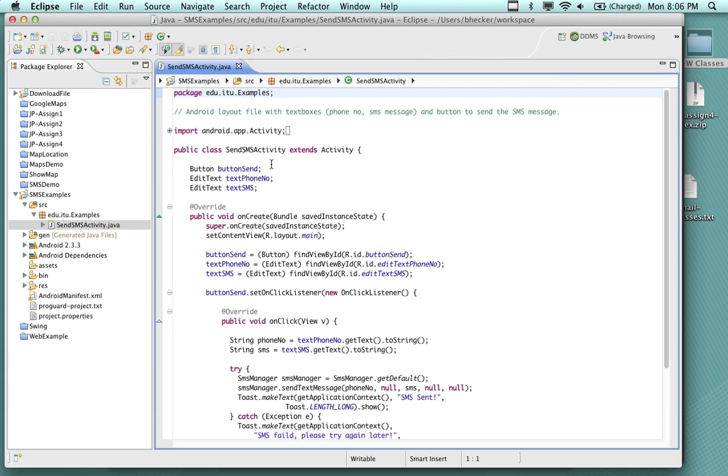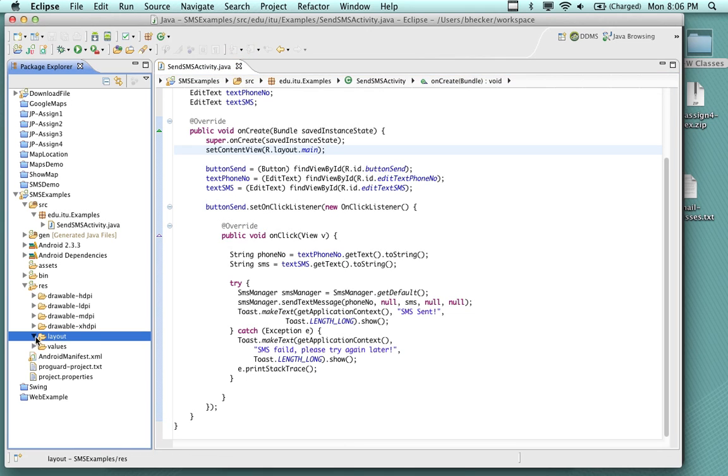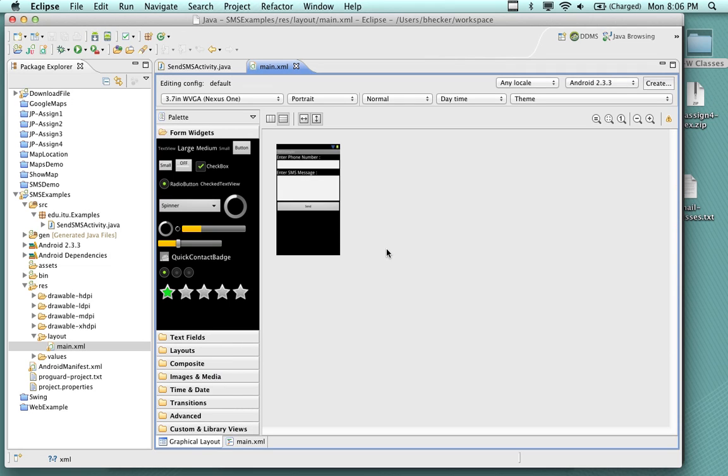So SMS activity, and this is the example that brings up the boxes. Now I have a button, I have an edit text for the phone number, and I have an edit text for the message itself. In the onCreate, I'm inflating, I should say, the main XML interface. The main XML interface, if we look at it here, we've already seen it running, so you can kind of imagine what it's going to possibly look like. It should look like, if it loads up any minute now, here it is. Looks like the interface we just saw a few minutes ago.